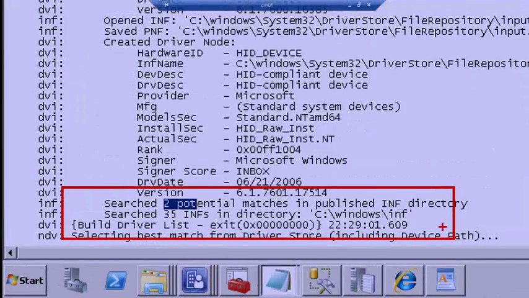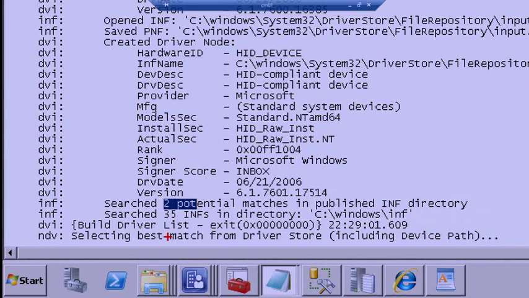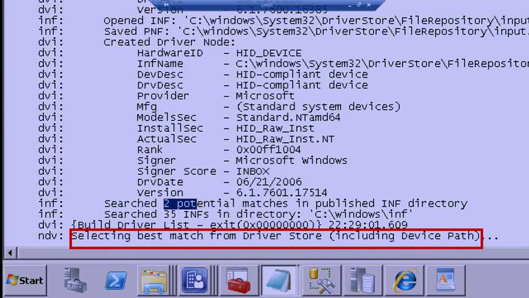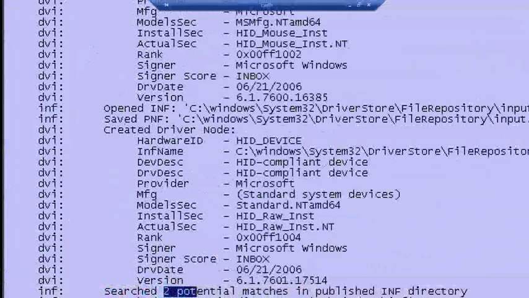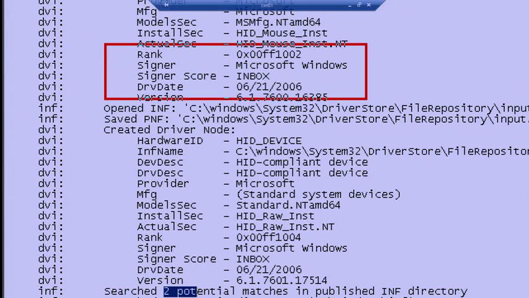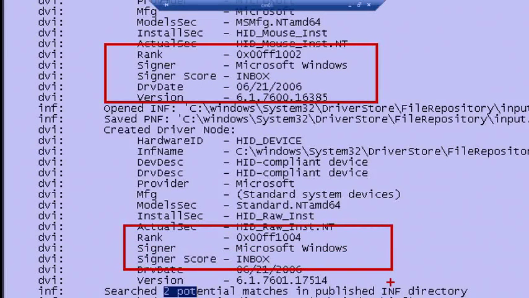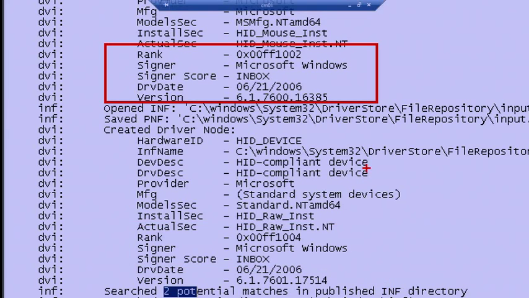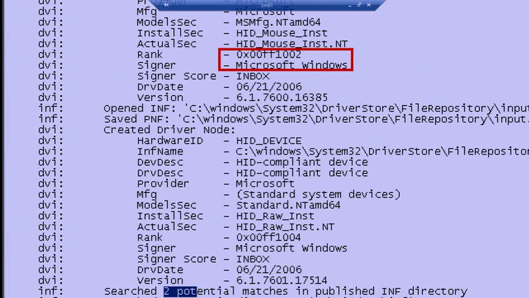It apparently found two drivers that were matching. And of course, it picked the best one. It says right here, selecting best. So which one is the best? The information is right here. I don't have to scroll down. I know from here which is the best. Both are Microsoft. Both are inbox drivers. Which is the best, the top one or the bottom one? Top one. Because the top one has a lower score. And lower in score means good.